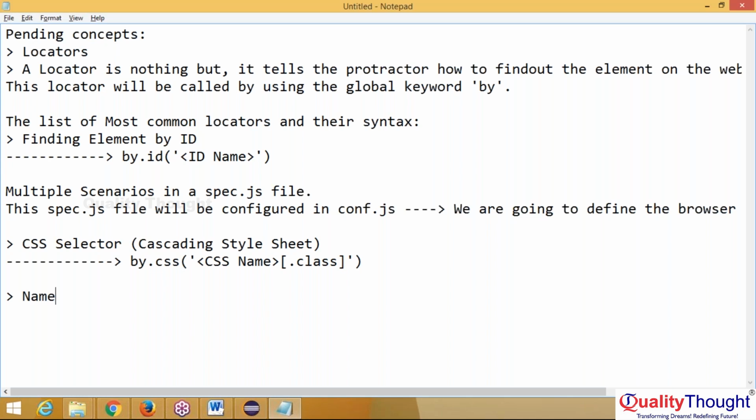Next is name. We have class name there in Selenium WebDriver. Here we have only name. This name will be used in order to find out the name of that particular field, the name of that particular element. We represent it as by dot name, and we need to mention the field name.